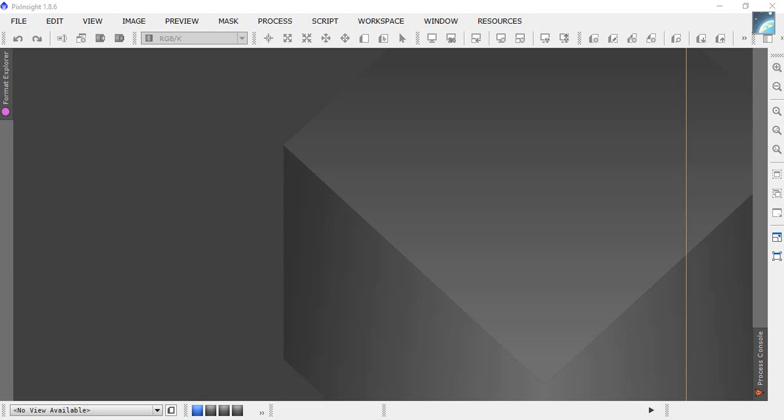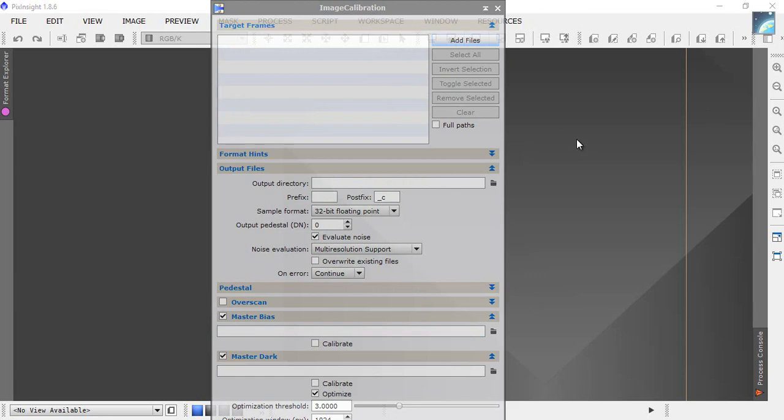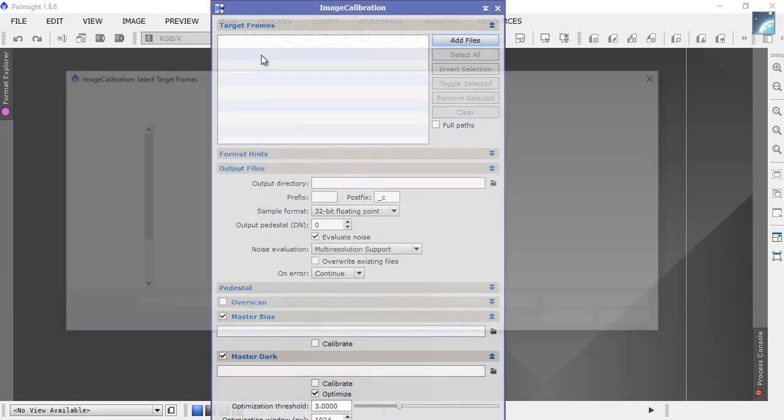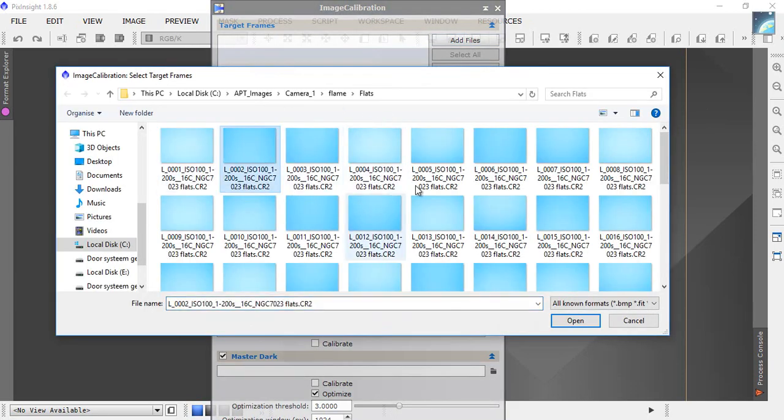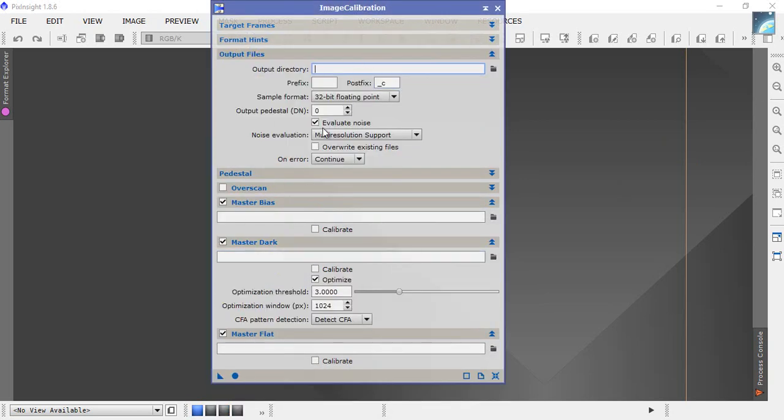Next and last job for our calibration frames is sorting out our flats. So first step is to open the image calibration process. And we then add our flat files into the target frames, which will be all of these, look, under our flats folder. Just minimise this section here so we can see a bit more of the box.